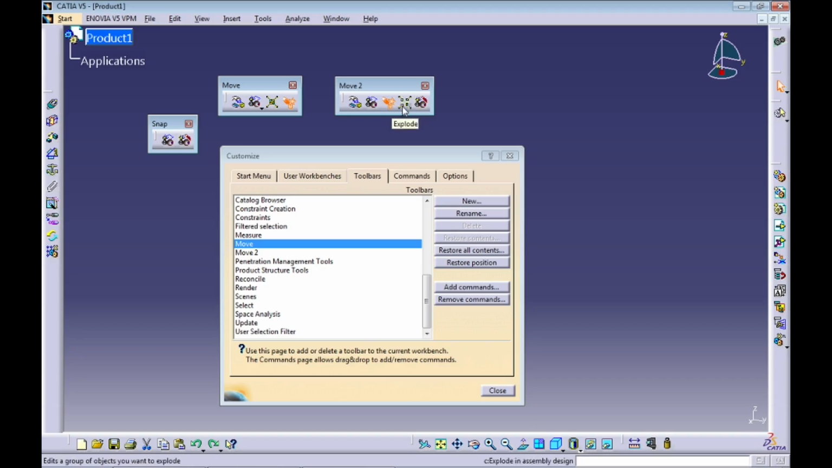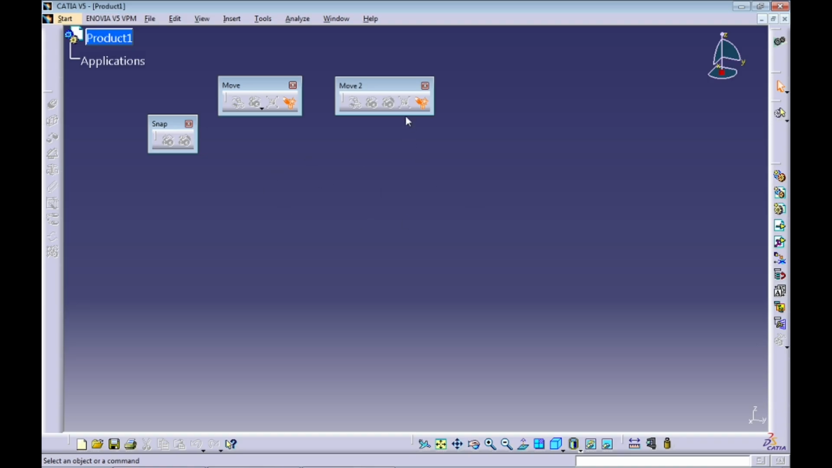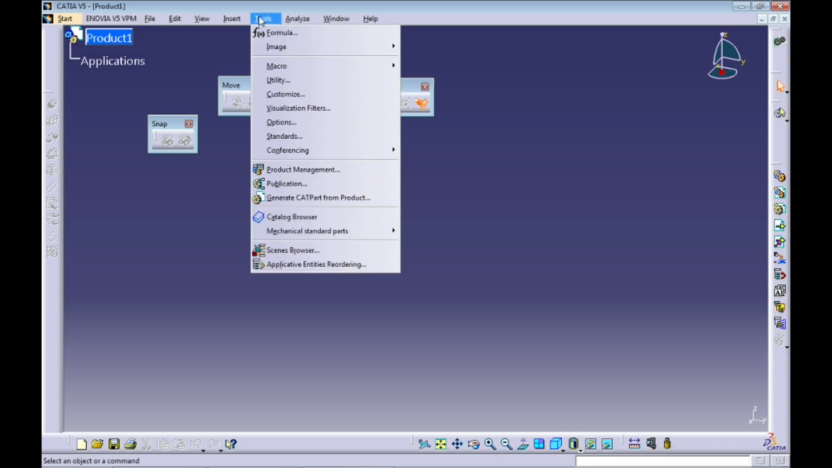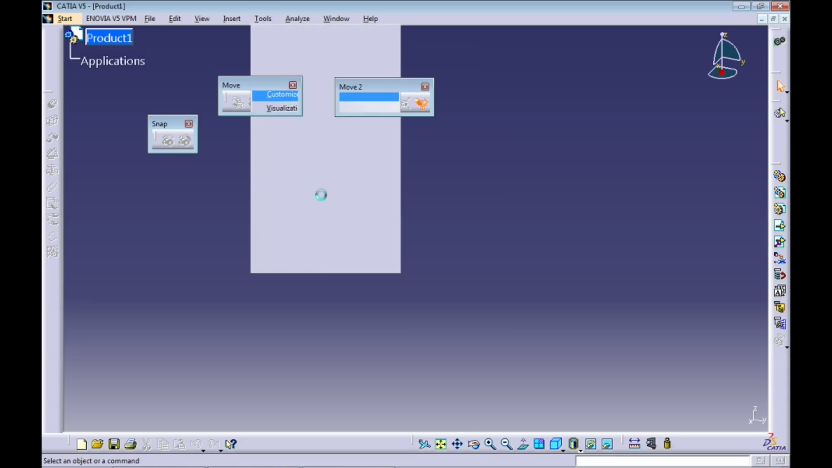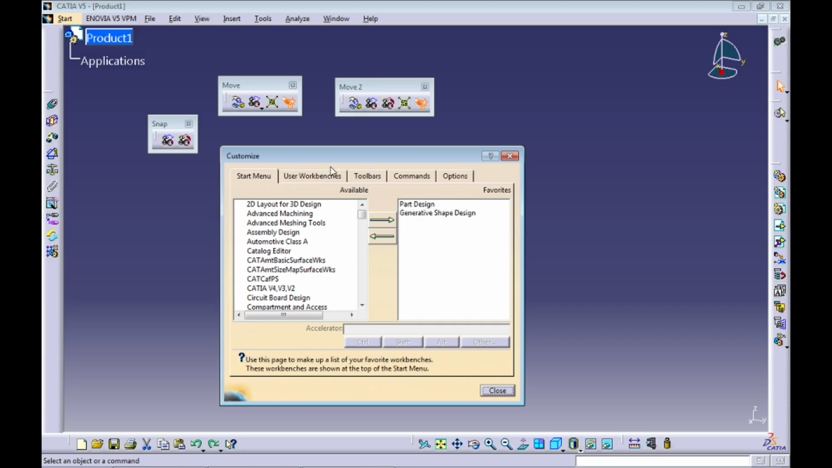Okay, now I'm gonna change the order. Pay attention: if the Customize window is not open, I cannot change the order of any command or remove or add any command. To do that, you need to make sure that the Customize window is on the screen. Okay.